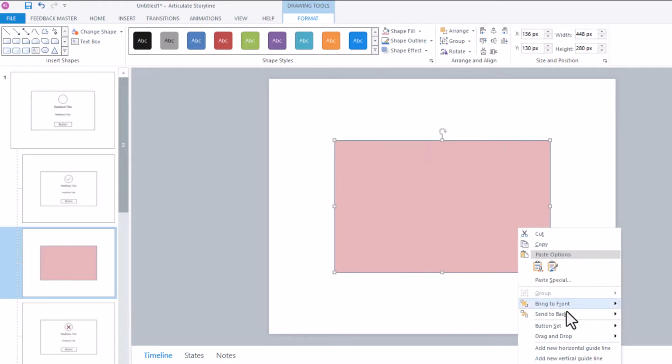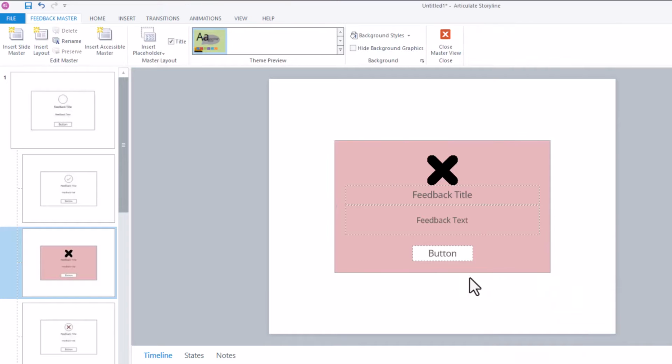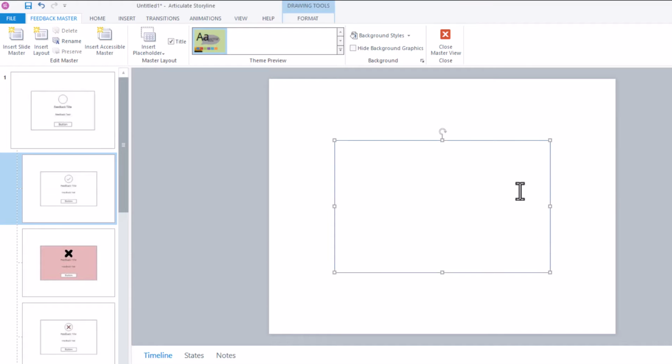I'll send that to the back, so I'm just going to right click on it, send to back. And then there we've got that. So it's not impacted the correct answer. But maybe whilst I'm here, I want to change the correct answer. So again, I've just pasted the same box that I had.